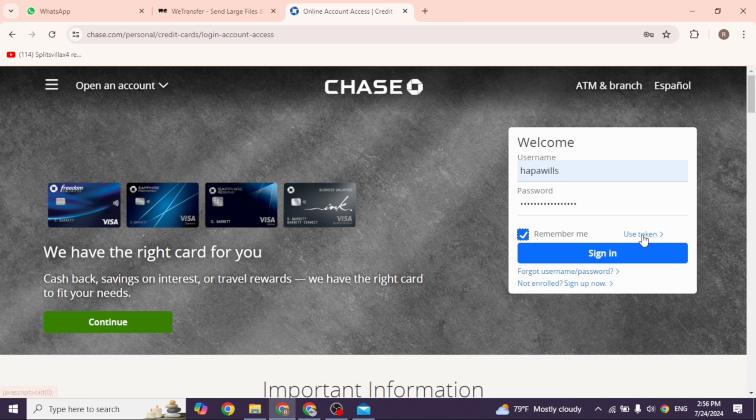After you provide all the details, click on Sign In, and with that you'll be logged into your account. In the case you don't want to use the password, you can click on the option of Use Token and use it. Well, that's a wrap for this video. This is how you can easily log into Chase Bank online.